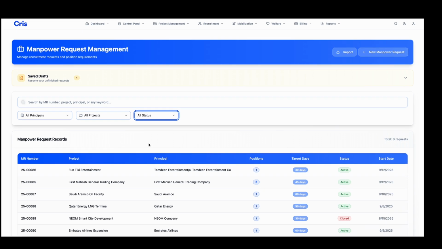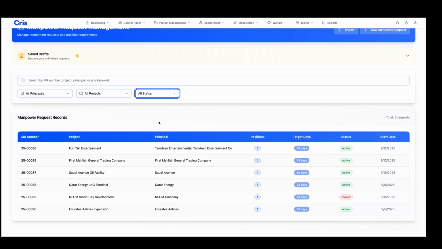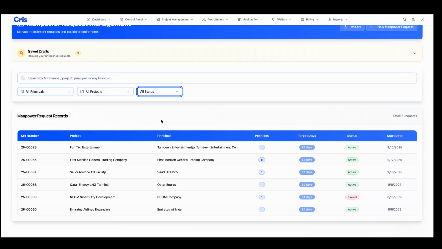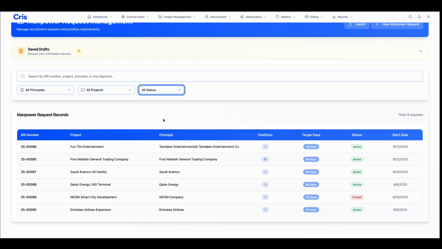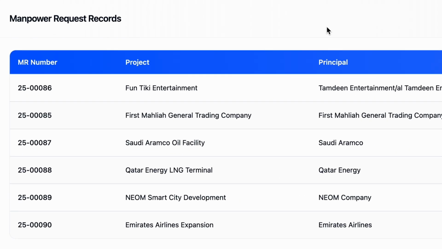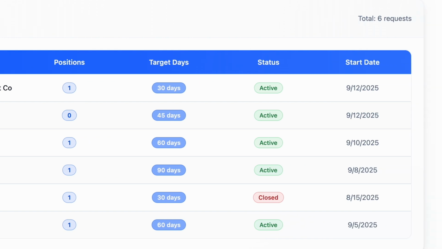Heading towards the main section of this page is the Manpower Request Records table, where all MRs in the database are listed. Each row represents a single manpower request and includes a preview of the basic information such as MR number, project, principal, positions, target days, status, and start date.